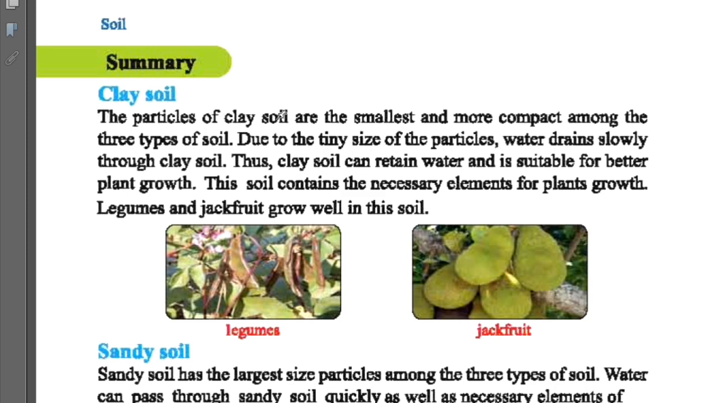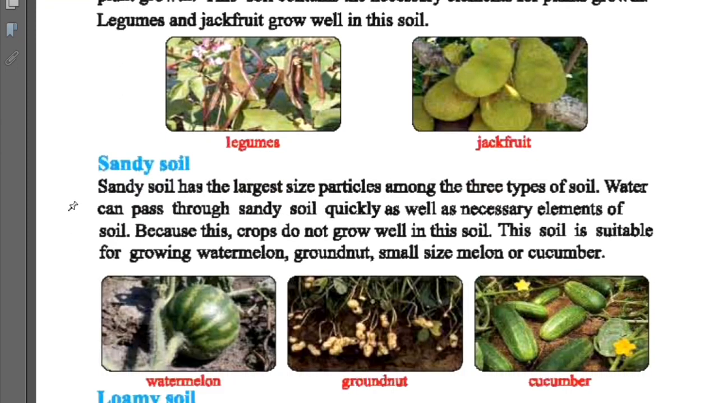Clay soil. The particles of clay soil are the smallest and most compact among the three types of soil. Due to the tiny size of the particles, water drains slowly through clay soil. Thus, clay soil can retain water and is suitable for better plants' growth. This soil contains the necessary elements for plants' growth. Legumes and jackfruit grow well in this soil.